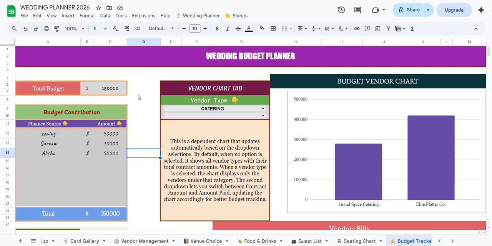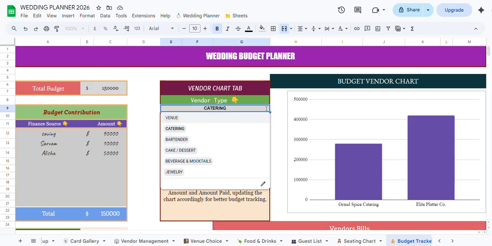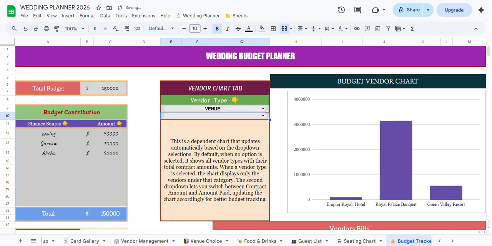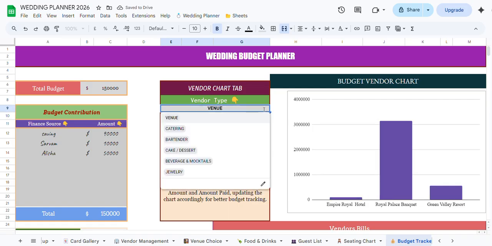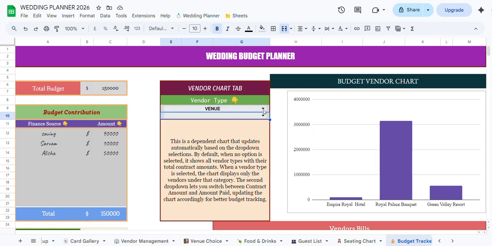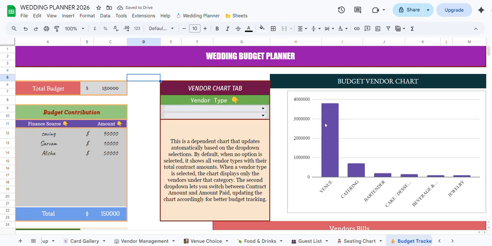In the middle we have the vendor chart tab. What this does is control this specific chart on the right side. Let's first deselect it, so you can go back and remove all that and hit delete. Select that and hit delete. You can see this chart has now been updated to the new one, where you can see the specific vendors. This is the budget vendors chart.